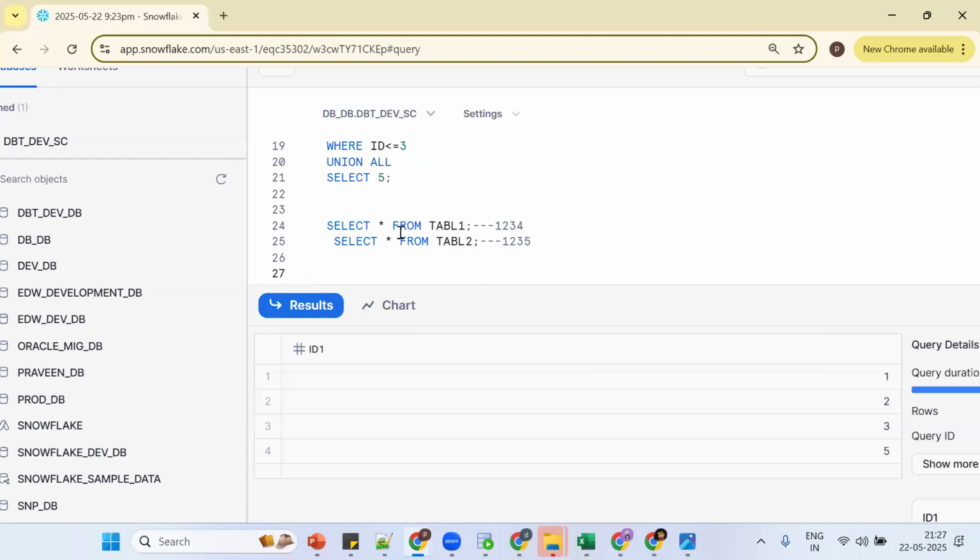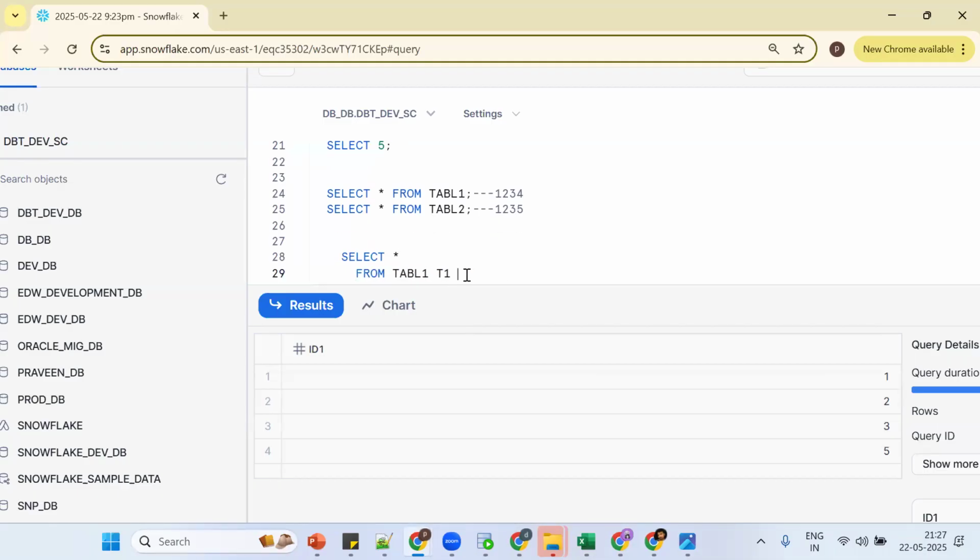Now we need to go for what? I want to fetch the data from multiple tables. We should go for what concept? Joins. Joins concept. So when you want to fetch the data from multiple tables, go for joins concept. So what is T1 here? Not table name, it's a table alias of table 1.